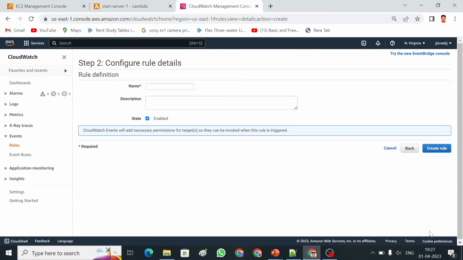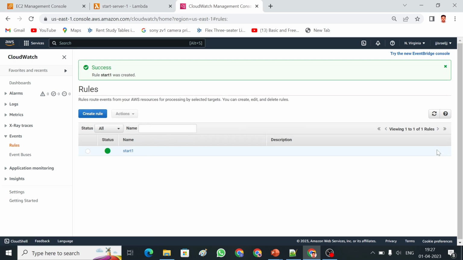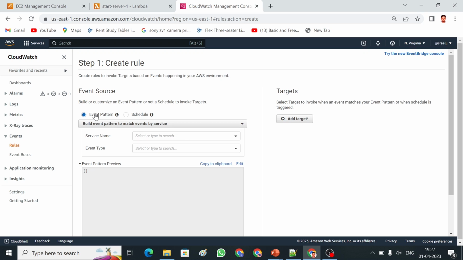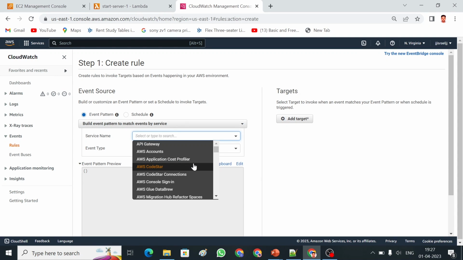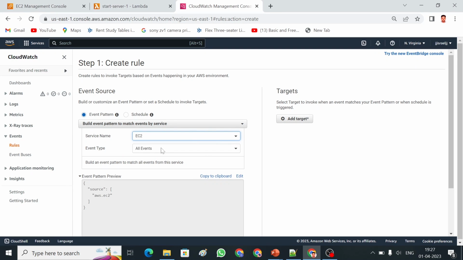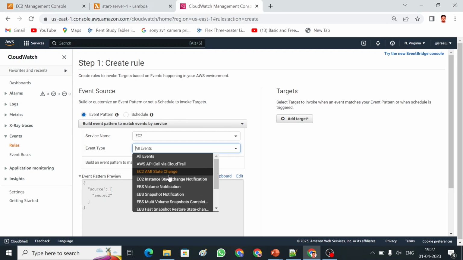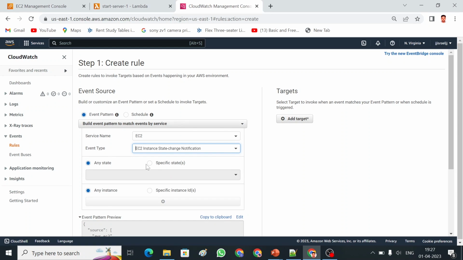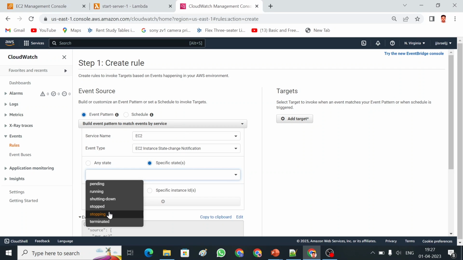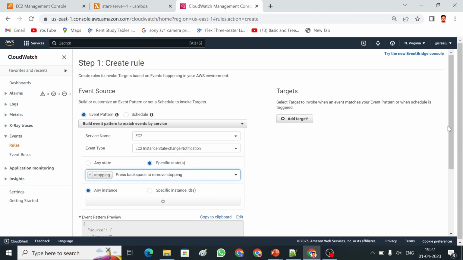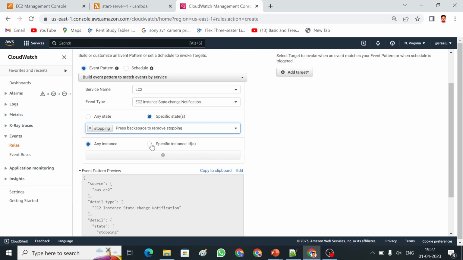This is done. So we need to give a name for this. I'm giving start 1. That's all, saved. So this rule is saved now, and I'm going to create another rule for server 2. This is also the same, service EC2, and then the type is going to be instance state change notification and specific state, and this is also going to be the stopping state.